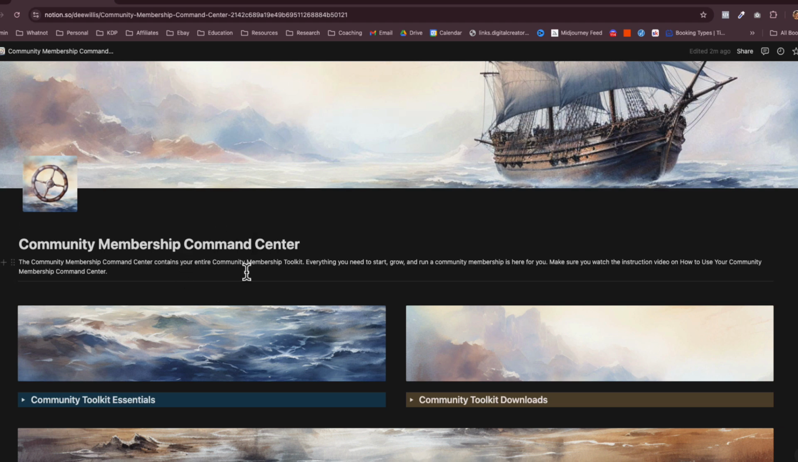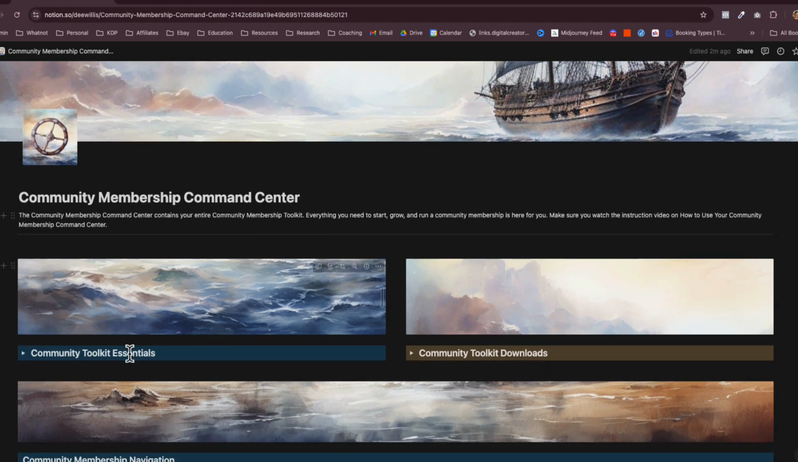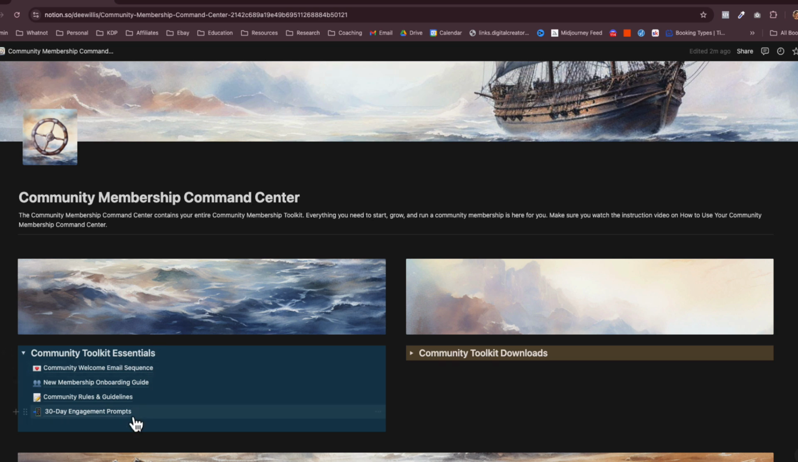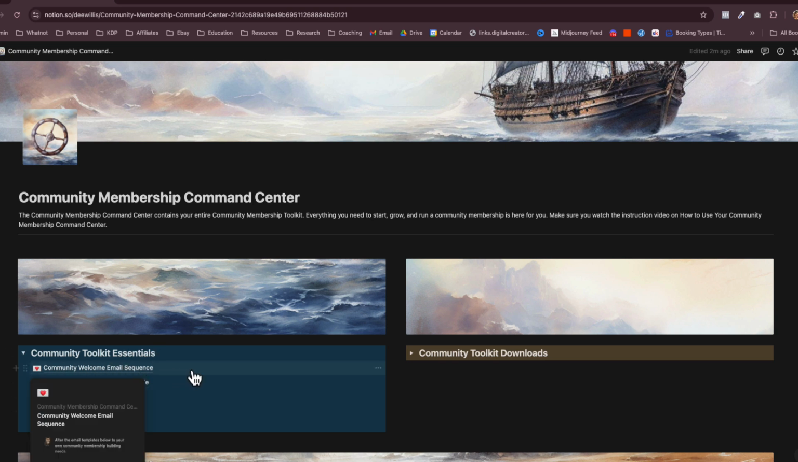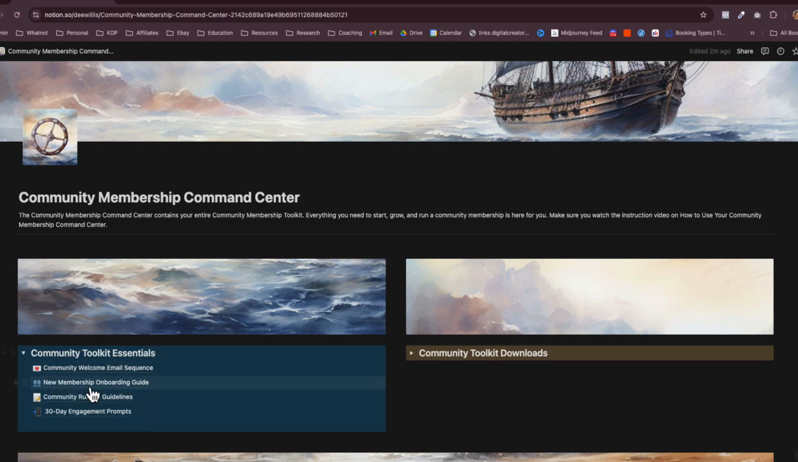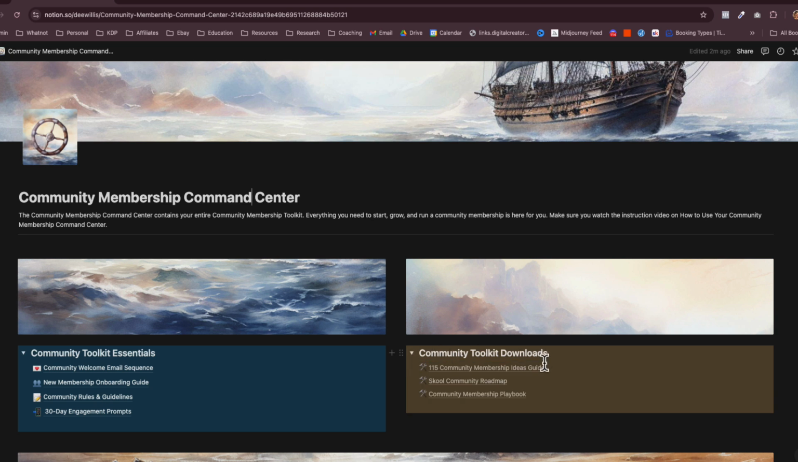Okay, so right now you're looking at the community membership command center. This is a part of the community membership toolkit. Now in this toolkit, you get this command center as well as the toolkit essentials. You get a community welcome email sequence. You get a new membership onboarding guide. You get community rules and guidelines. You get 30 days worth of engagement prompts for your community, as well as a quick hot link to the 315 community membership ideas guide.